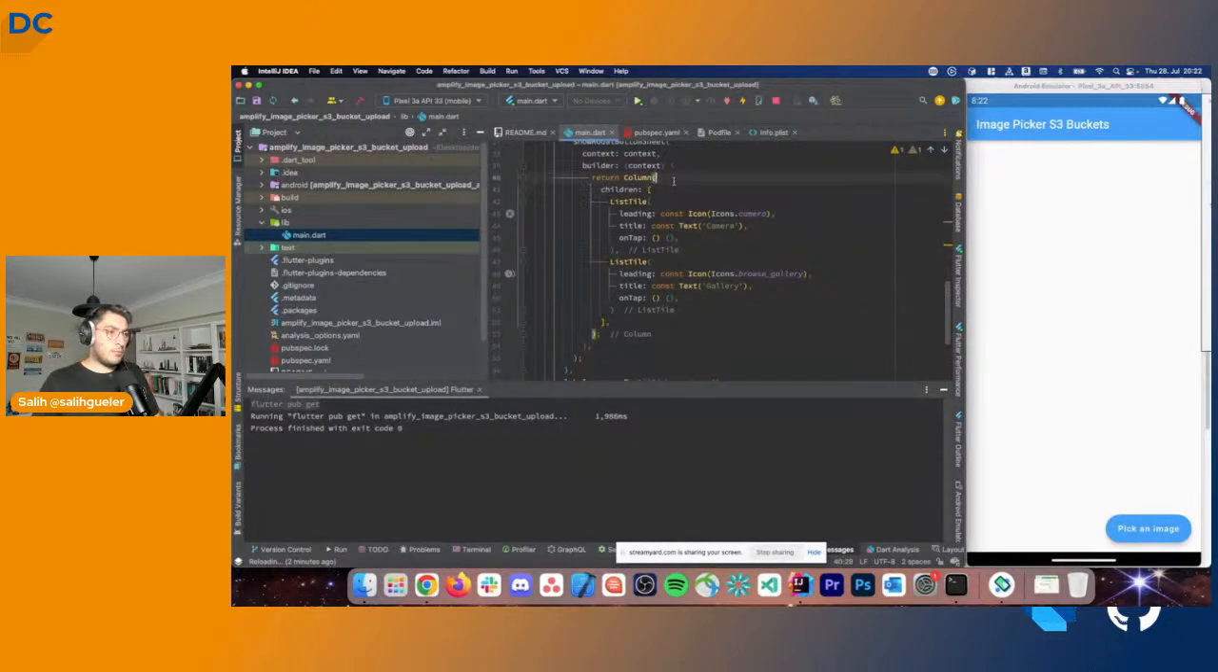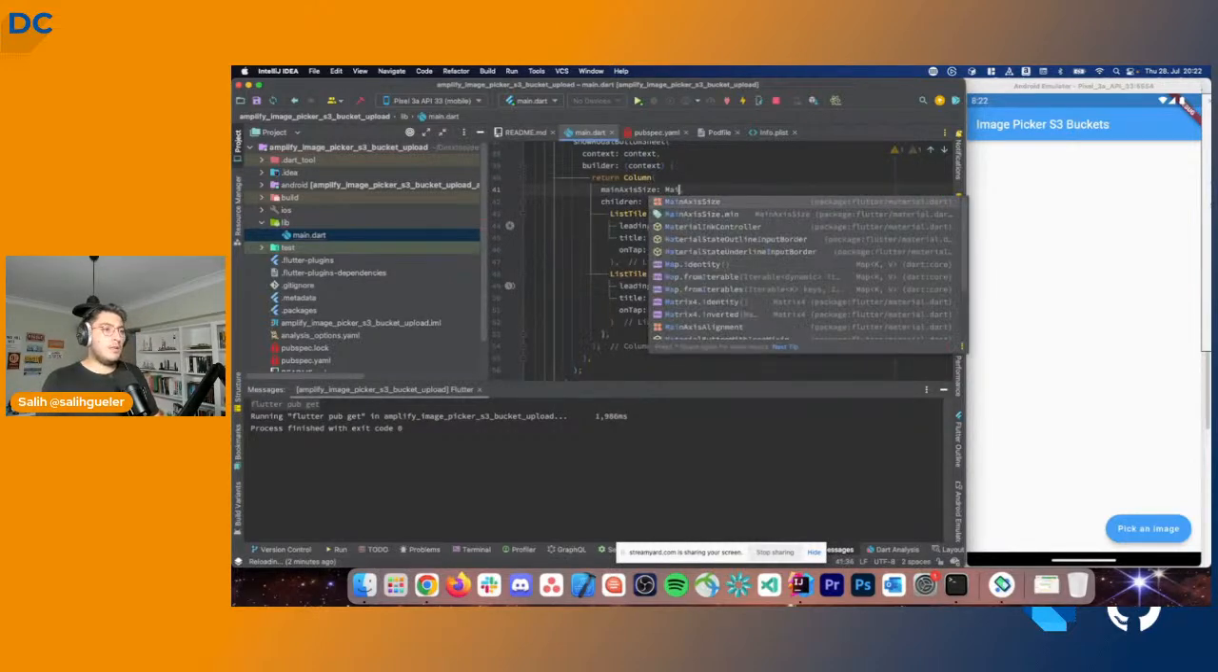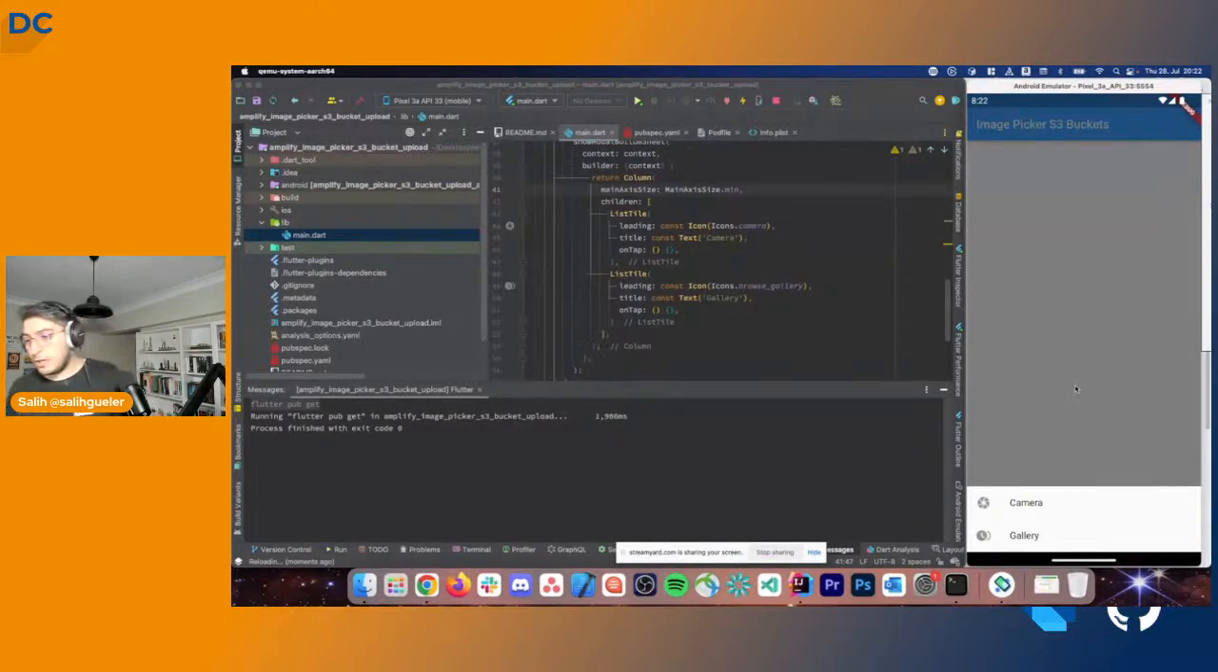The next thing that I'm going to do is I will just say that main axis size be the minimum. Let's see if it's going to fix something for us. Yeah, exactly. Because I don't want this to be as big as possible. I want this to be as big as I need.